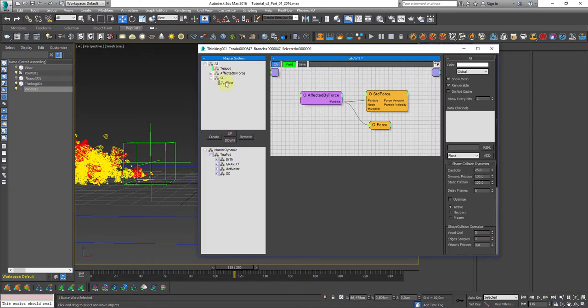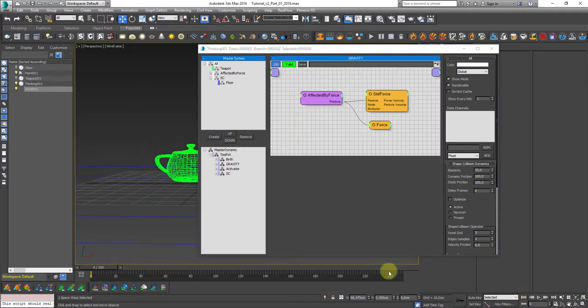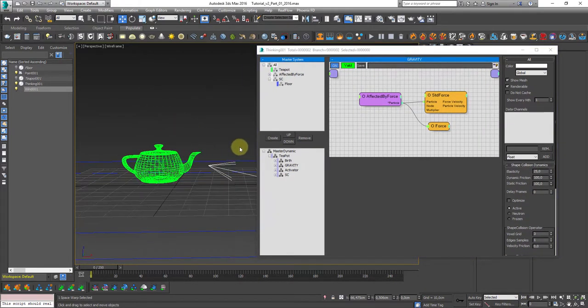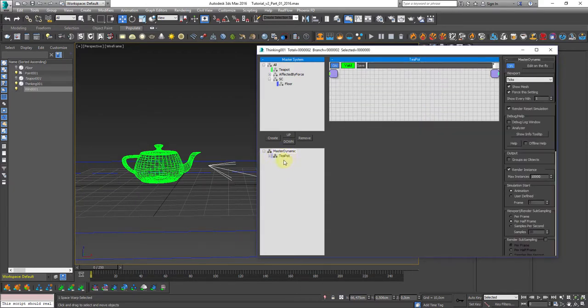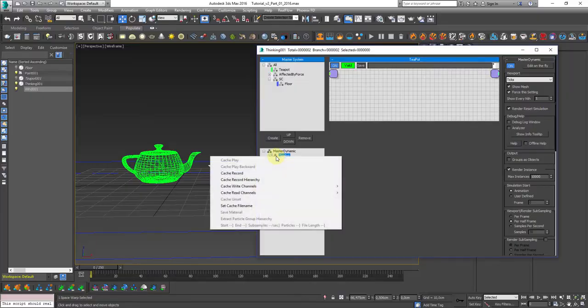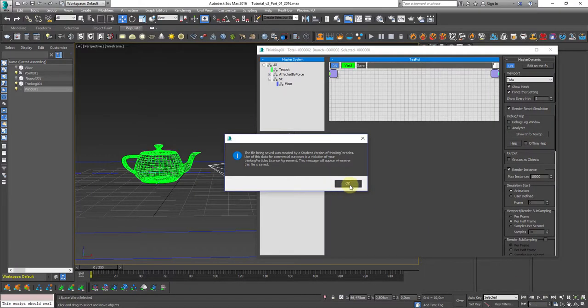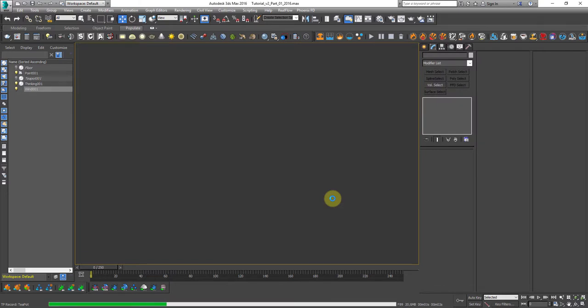So the last thing I want to do right now to get us moving animation before we wrap up this part one will actually be to cache this out. So that's why we created this main tree here called teapot. Right click, cache record, teapot, save. So I'll let this cache out and I'll be back.